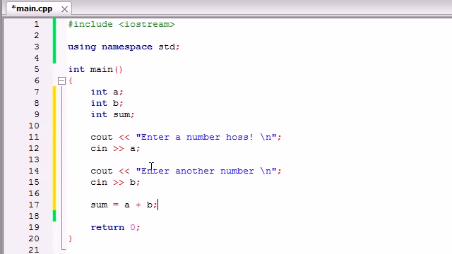Now what our computer program is going to do is say, all right, I'm going to grab the value you put in for a, and I'm going to grab the value you put in for b, and I'm going to calculate that, and store that in the variable sum. So for example, if you wrote 10 and 15, it's going to say, all right, grab 10, grab 15, calculate the sum of it, which is 25, and store it in a variable called sum.